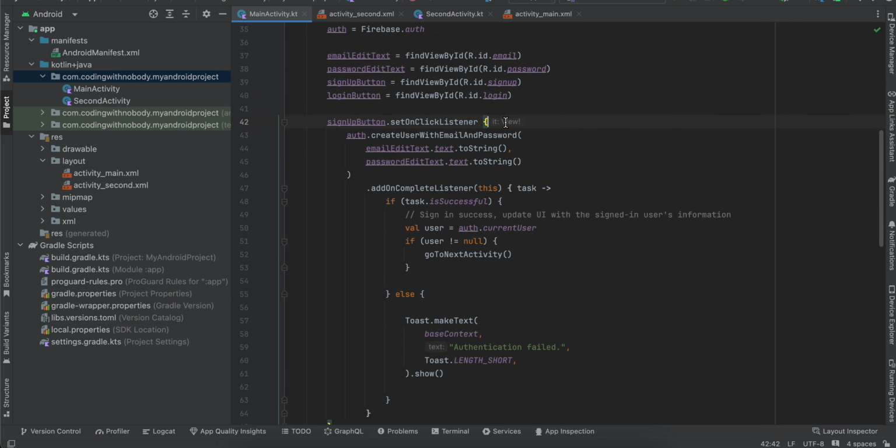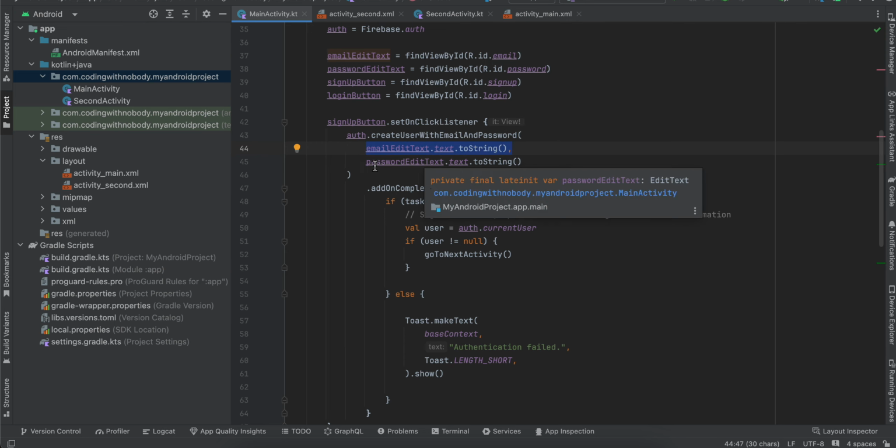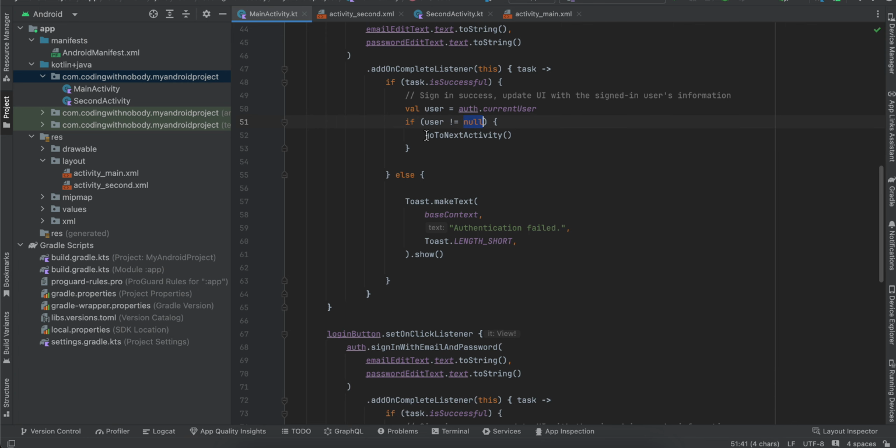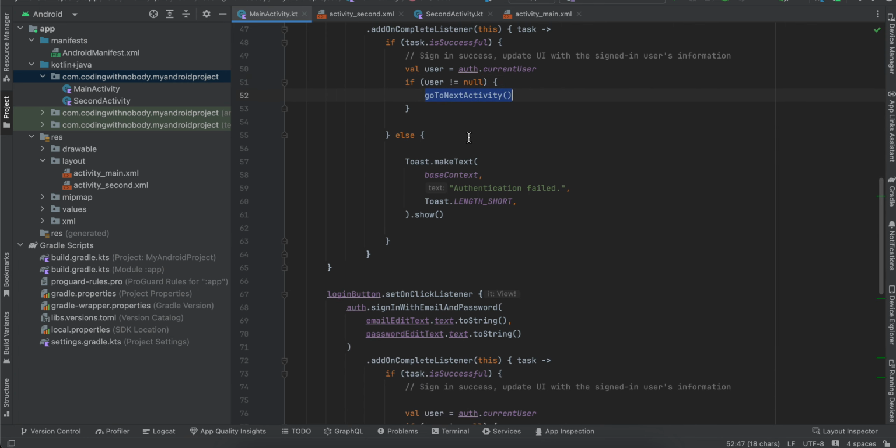When the sign up button is clicked, all we are doing is calling auth dot create user with email and password. We are passing the email edit text's text as well as the password text, and on complete listener, if task is successful, then we are getting the user. If user is not equal to null, then we are going to the next activity, and in case of error we are just displaying a toast message.